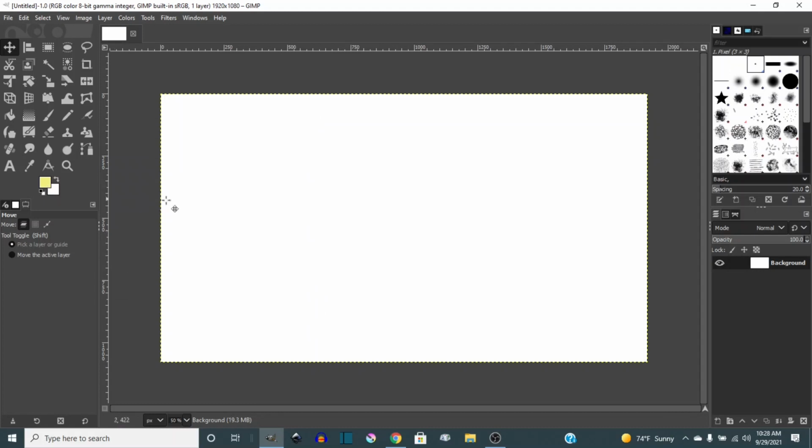All right, now I can fill in this background in a couple of ways. Those of you who are on a Windows desktop, if I hold down Control and press the comma key, it will fill it with whatever the foreground color is. That's the color that I just changed, this one.